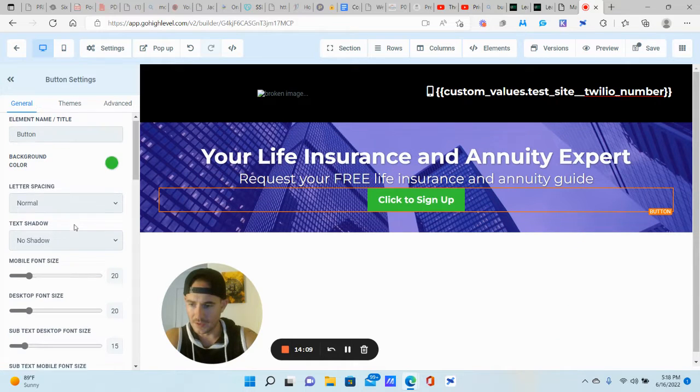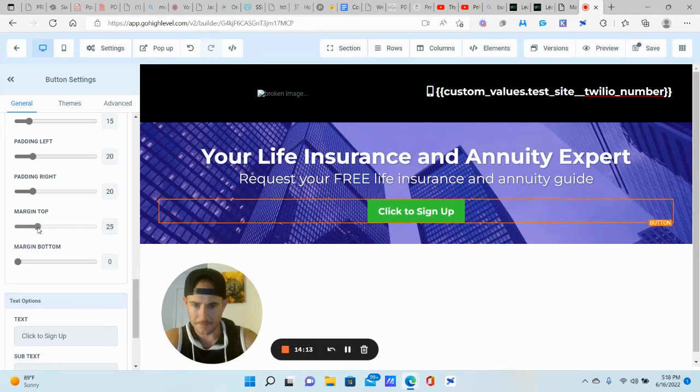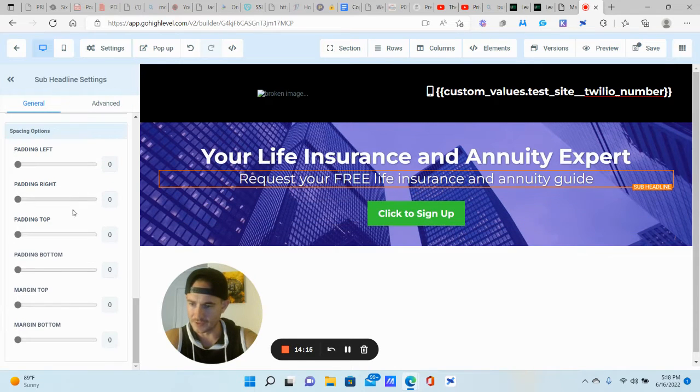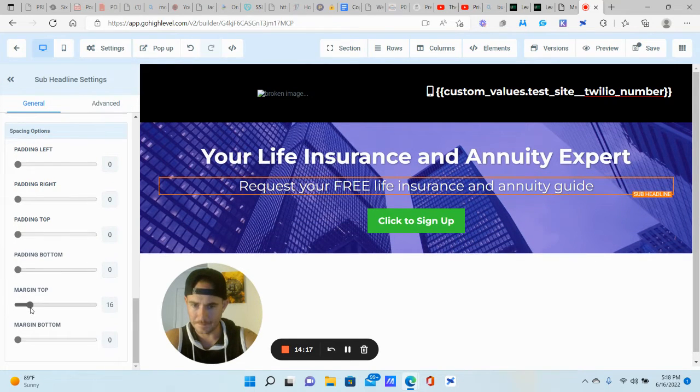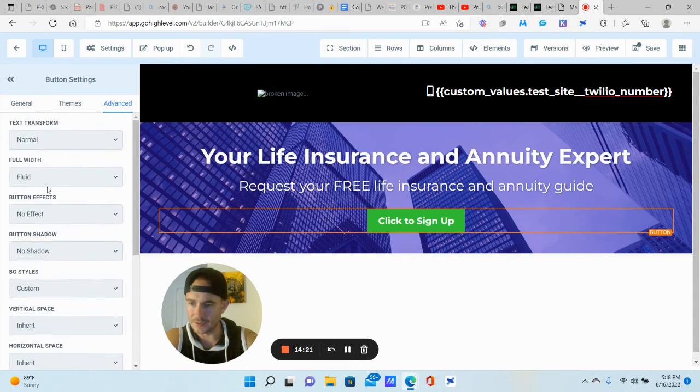Okay, and let's put a little margin on here. We'll just kind of give it a little bit of breathing room there. We'll do the same thing for the sub headline. There we go. All right, let's click the button. A couple of things we can do. Click advanced, and you can add some button effects here. I like the glow one. I just think that looks pretty cool. We'll change the text.